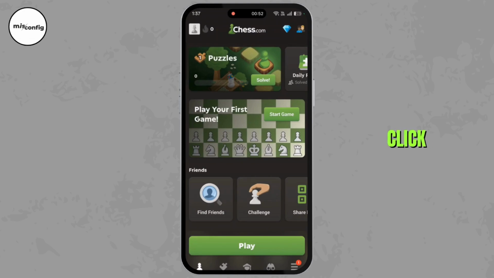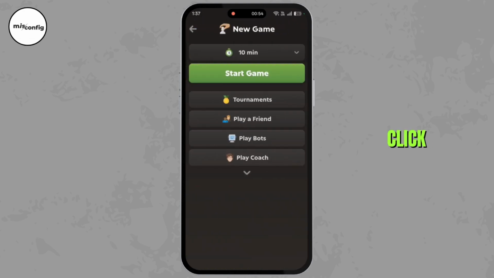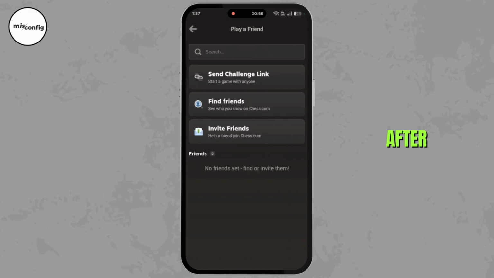Then what you can do is simply click on play. Then click on play a friend. After that, the list of friends that you have invited and who have accepted the request will appear here. You can simply click on them. After that, you can start playing.